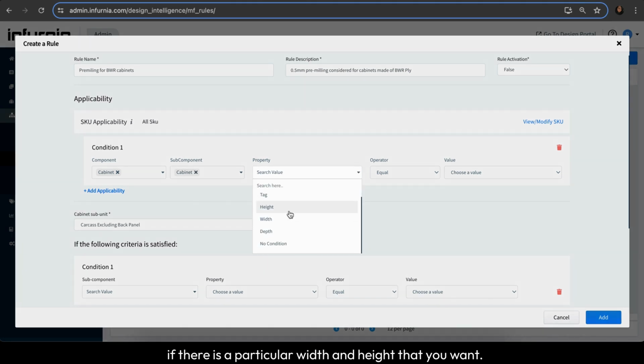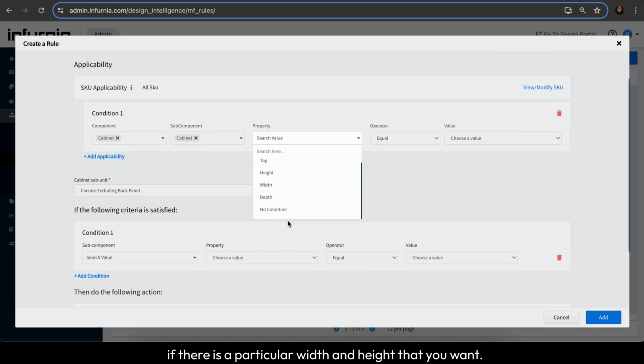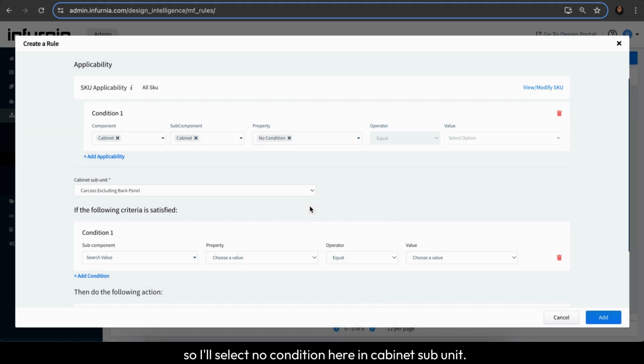If there is a particular width and height that you want, you can do the same, or if you want to use it across all the categories, then you can put no condition, or if you have tagged the particular cabinets where this should be applicable, then you can select the tag option here. I want it to be applicable across all cabinets where BWR ply is used, so I'll select no condition.